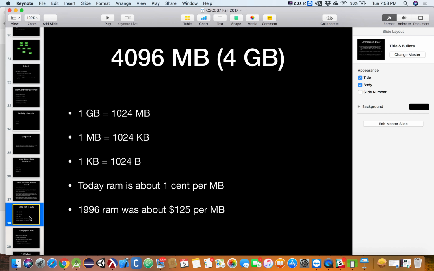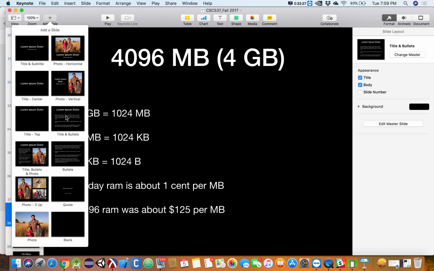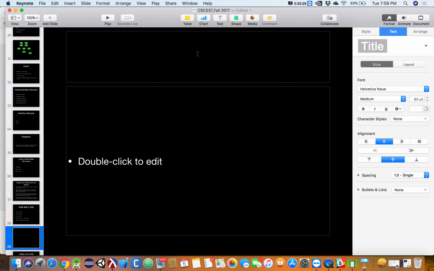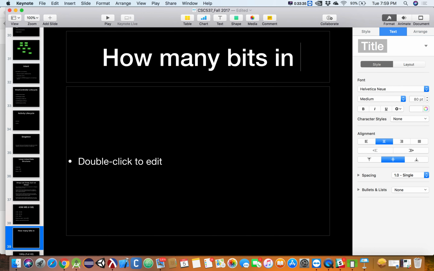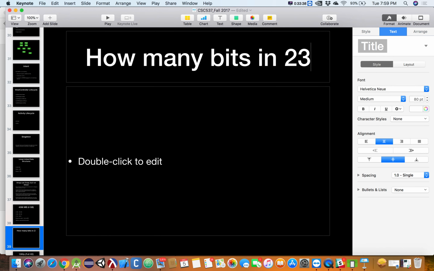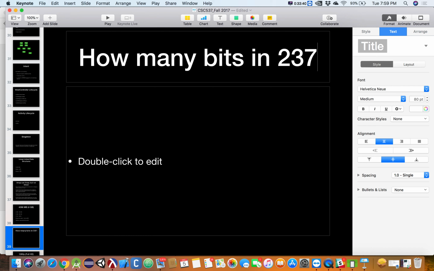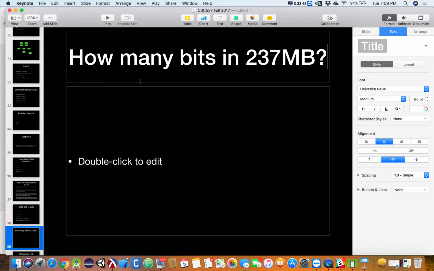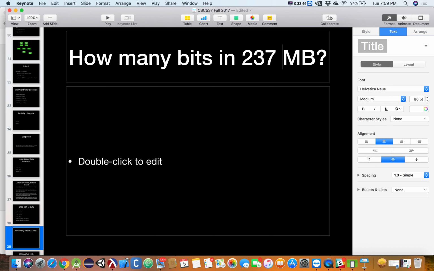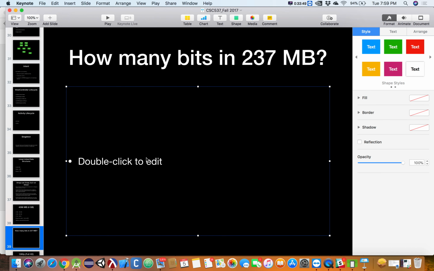I do like conversion problems. So I'll probably try to put a question on there that has you take something like this and convert it into another level. So for instance, what if I asked you how many bits are in 237 megabytes? Take a minute and solve that.